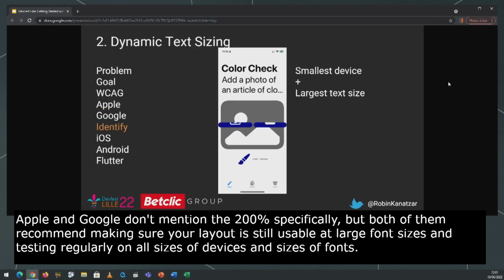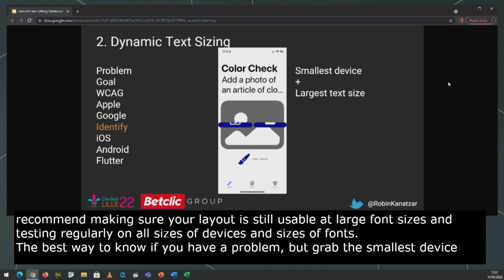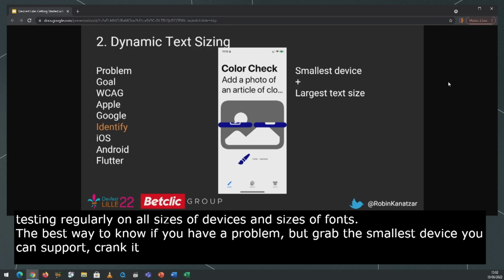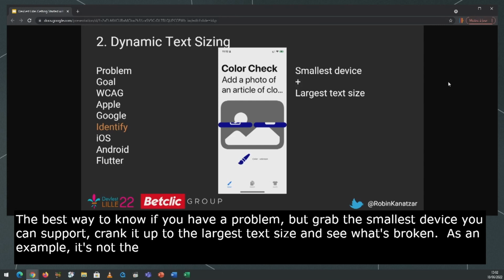The best way to know if you have a problem, it's pretty manual, but grab the smallest device that you support, crank it up to the largest text size that you can on your device, and see what's broken. Here in our example app, I did just that. It's not the smallest device I could have used, but we still have a pretty broken layout.